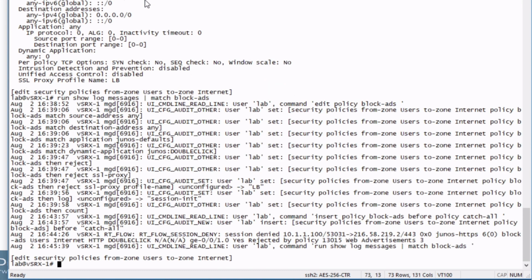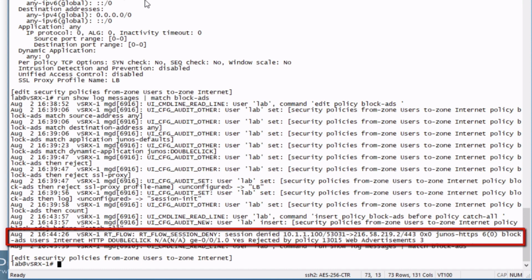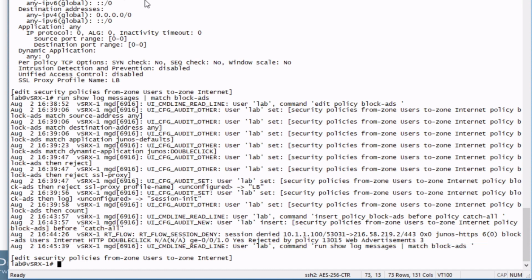Search for the actual policy name, and we can see here that we're getting some session denies happening. And that's exactly what we want to see. Something else I do also want to point out is that it's matching the application as the DoubleClick application. So that's perfect. That's what we set it up to do. We're blocking that. That's what we want to happen.